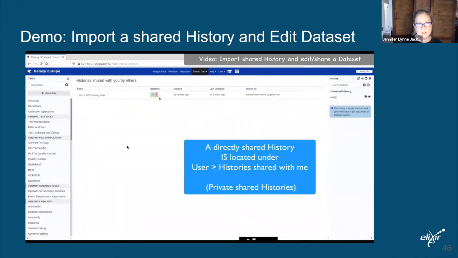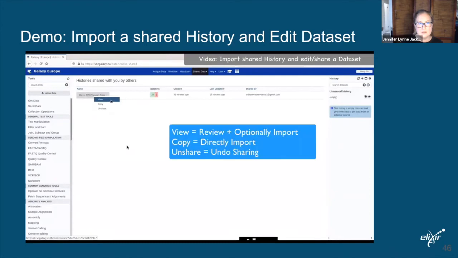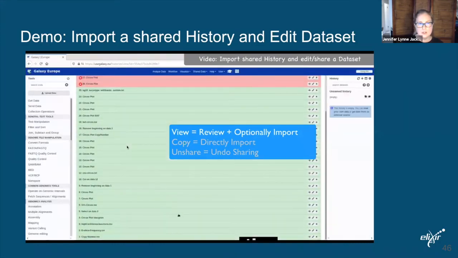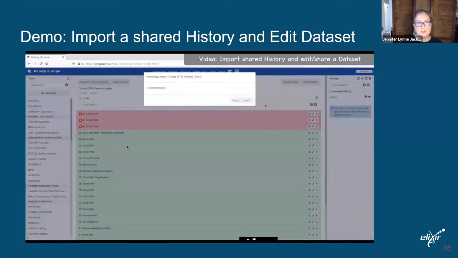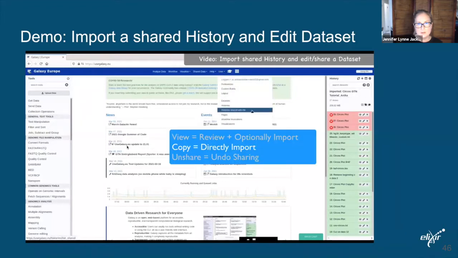And there's a few ways you can do this. You can just view the data. This doesn't take any quota space up. You can copy it, which adds it to your history, or you can unshare it when you're done. So in this one, we are going to import it two different ways. First, we did the import. So we viewed it first, and then we decided to import it. And here it is. But there's another way to do it.